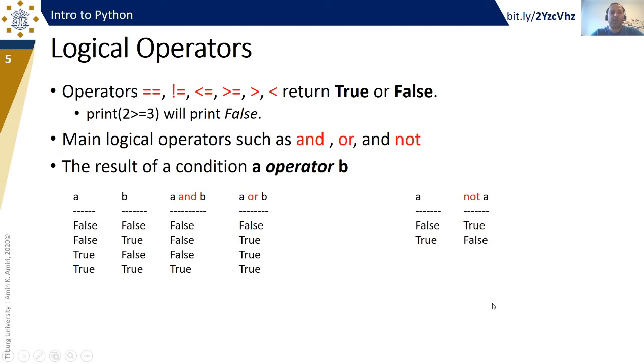We can use arithmetic operators to change the variables or create new values in Python. We can also use logical operators to return either true or false: is equal to, is not equal to, lower than or equal to, greater than or equal to. So these are the operators that can produce true or false.